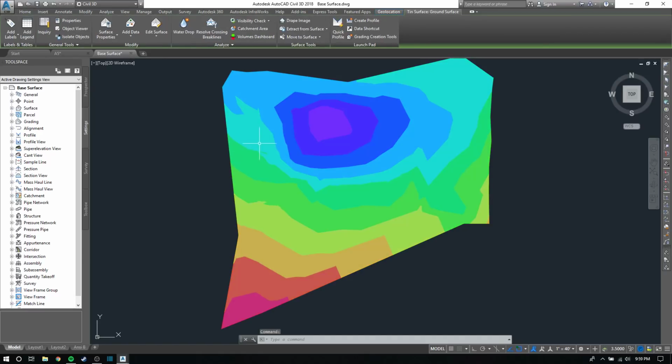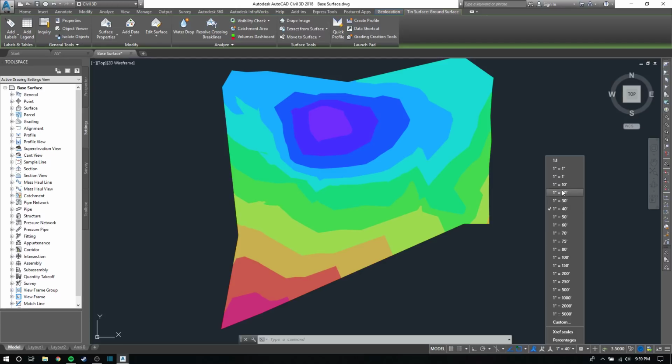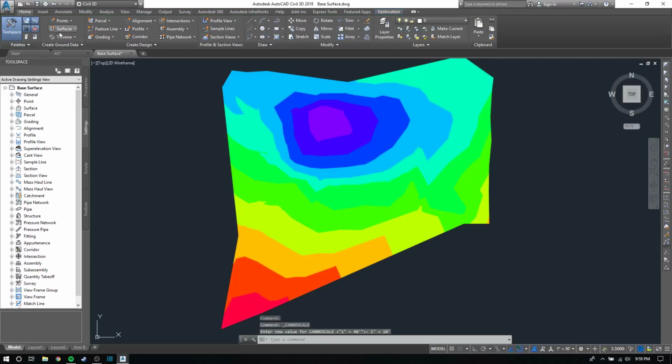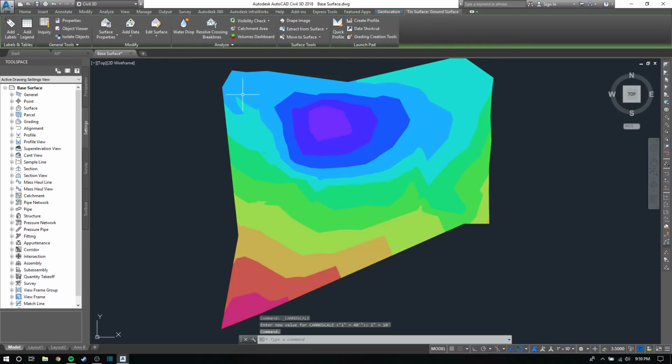So I'm going to select the surface itself, and you see now we're in tin surface, ground surface over here, and we want to add a legend. So before that, I want to show you guys a really quick trick. Down here at the scale in the bottom right, I'm going to adjust this to 1 inch equals 10 feet. And then I'm going to select this surface again.